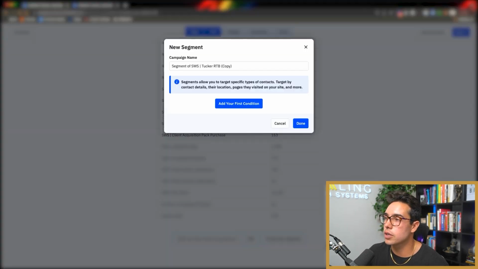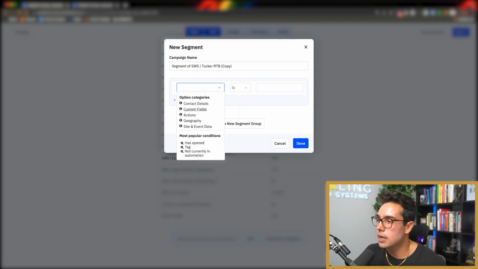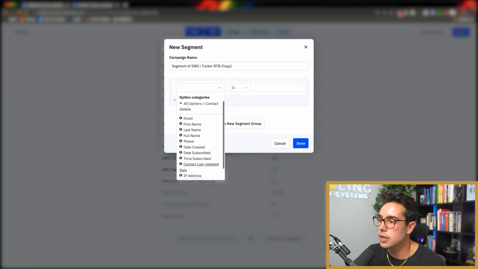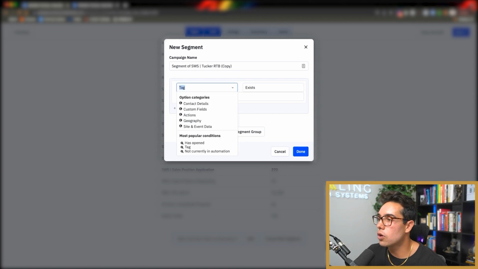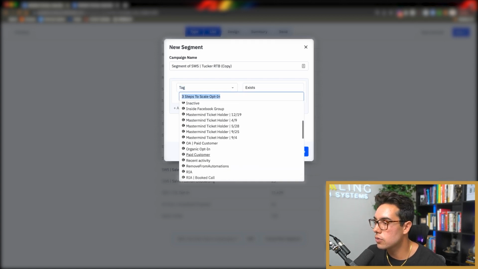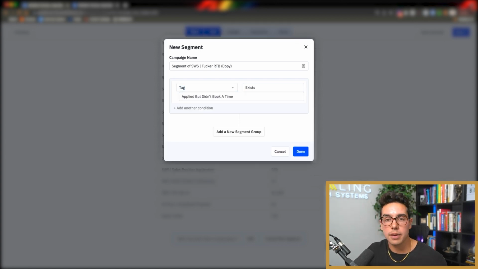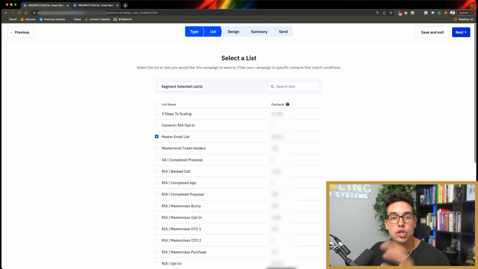I'll click this really quickly so I can just show you what it looks like. We'll just click add your first condition. So, let's say contact details, the tag exists for, let's say, applied but didn't book a time. So these are all the people that applied on our website to speak with us, but they didn't actually book a time after they applied. And I click done right here, and then it's going to shorten this list from 48,000 to whatever the few thousand people that have applied and not booked a time on our calendar.